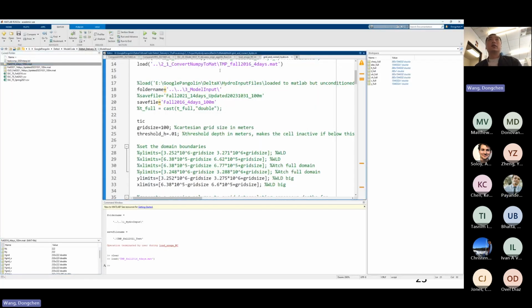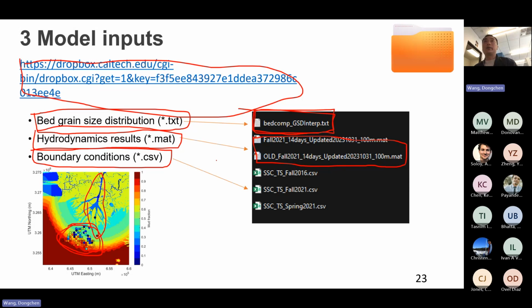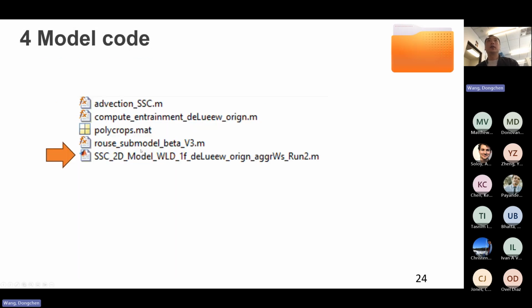So these are the three input files you need to run the model: the bed grain size distribution in the form of a TXT file, the hydrodynamic result .mat file that is generated using the second-step pre-processing tools, and the boundary condition file, which is a comma-separated variable file as a time series. After this, you can go to the next step.